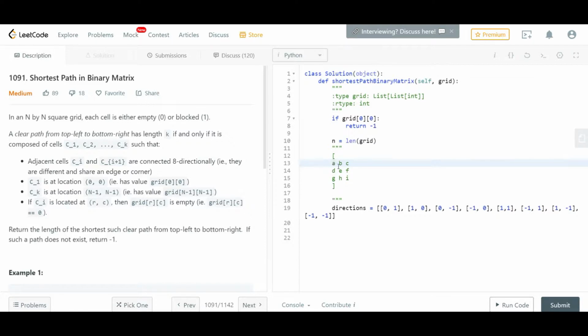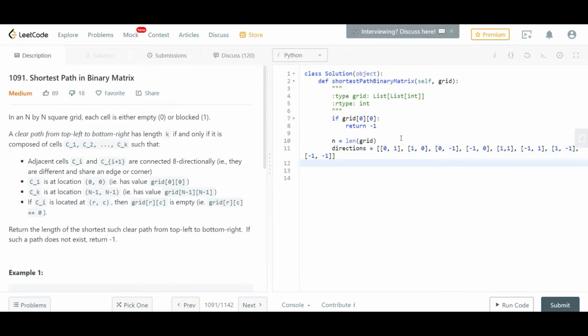So A for that example would be i minus 1 and j minus 1, right? So that's the way you sort of go about it, and that's the directions list. Cool. So enough of that. Let's just get to our actual approach, right?